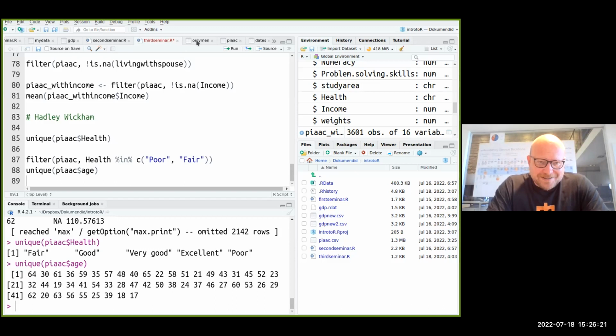Now we are entering the world of ggplot, grammar of graphics. Grammar of graphics itself was not invented by Hadley Wickham, but Hadley Wickham made it famous. Grammar of graphics is an absolutely different way to create graphs than what you are used to.